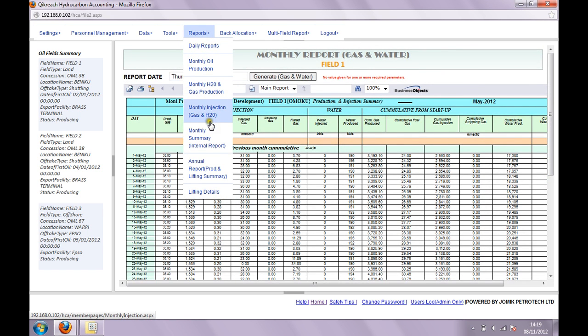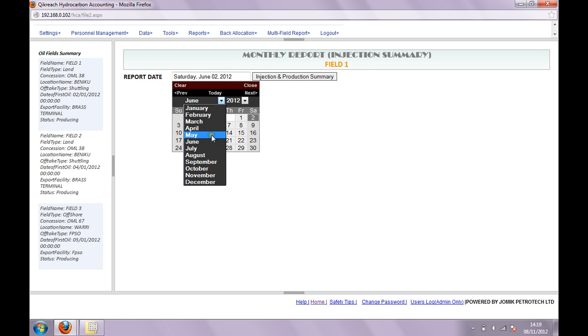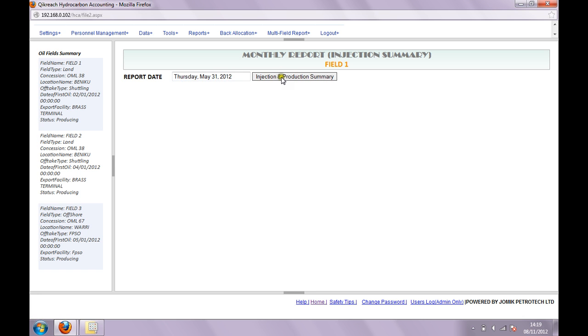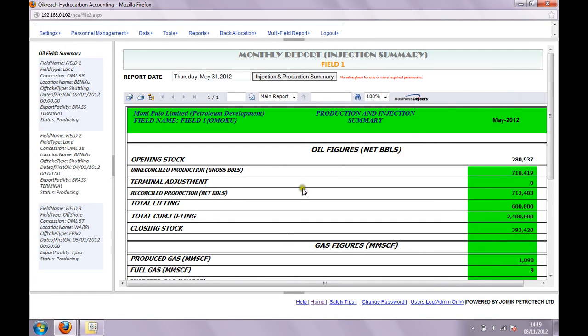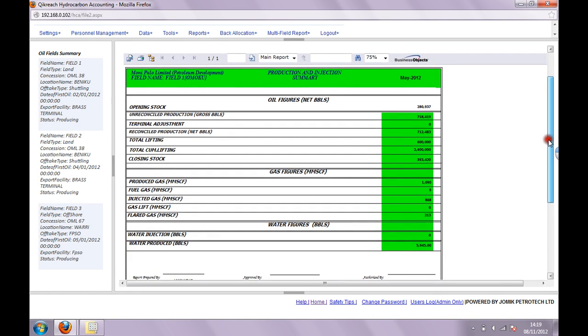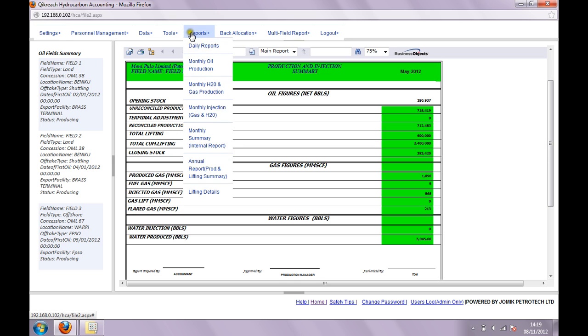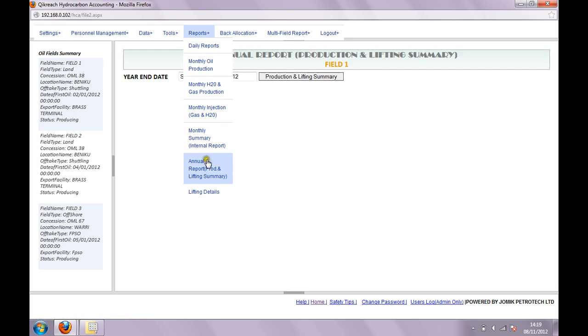We have here monthly injection, water and gas. Let's still select the month of May. Alright, let's zoom this in because it's too big. Alright, we have summary report here for injections. We have annual report.